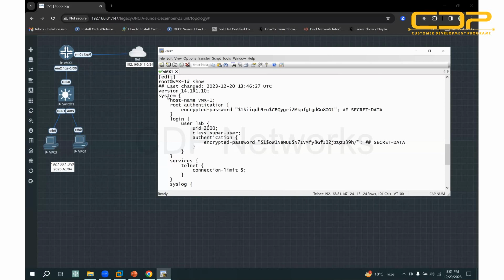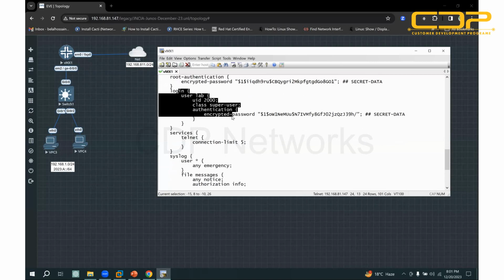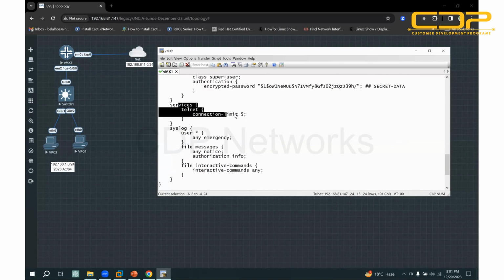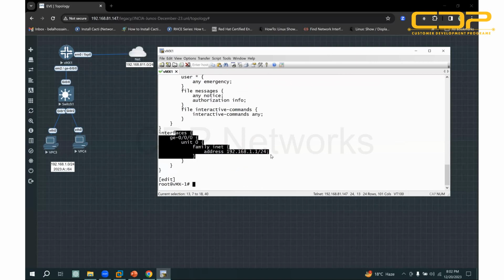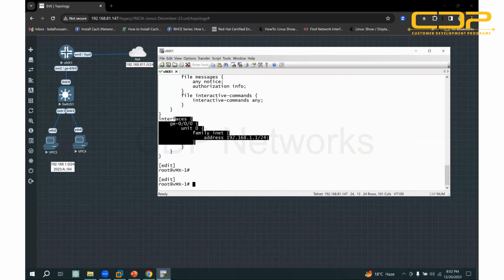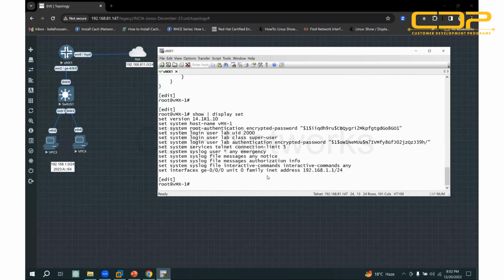See here: host name, root authentication settings, then creating a user, enabling the services, enabling syslog, and configuring one interface. Okay. If you place this command, show, pipe, display set, this command will show you the configuration in set command mode.